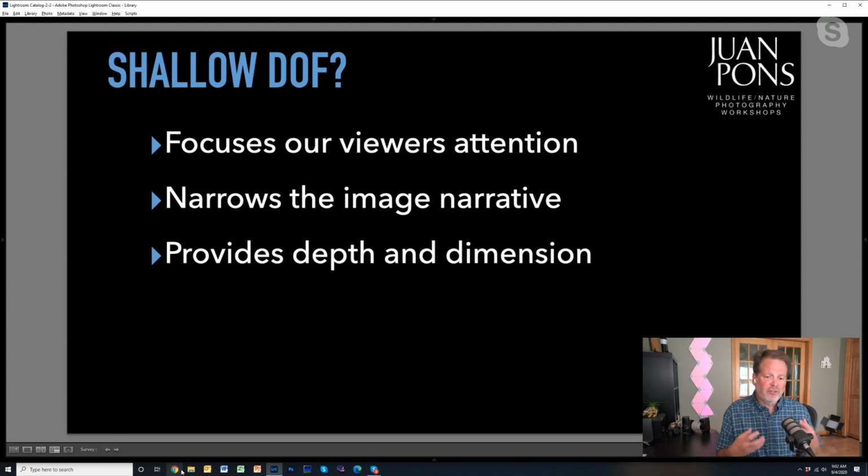So a shallow depth of field allows us to focus our viewer's attention, to have the viewer of the image that you're presenting or have printed pay attention to what you want them to pay attention to, and to highlight the main subject of your scene, which is, in other words, narrowing the image narrative. It's steering your viewer towards what you want them to see and towards a specific narrative. And very important as well, what I love most about using a shallow depth of field is that it can provide depth and dimension to your images. It can make those subjects pop out, look three-dimensional on your screen, and jump out at you, while still allowing you to put them in their element, their place and their environment to help with that narrative.